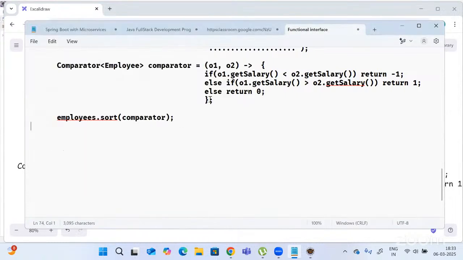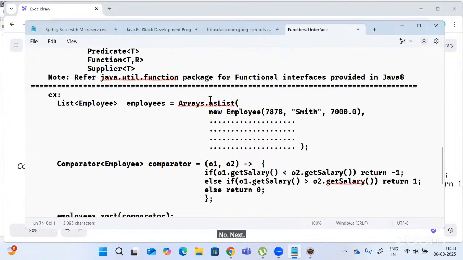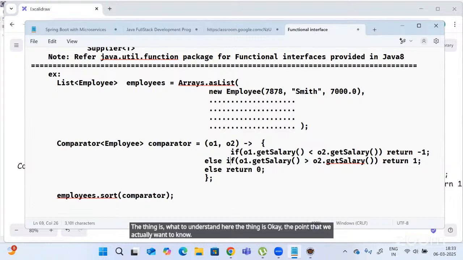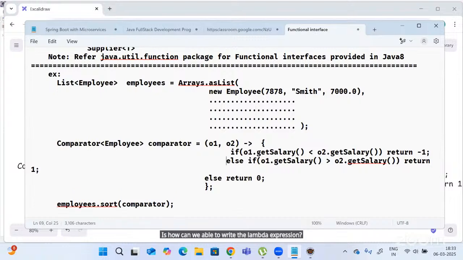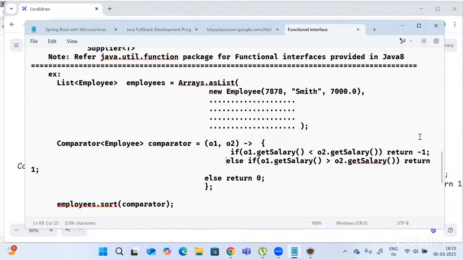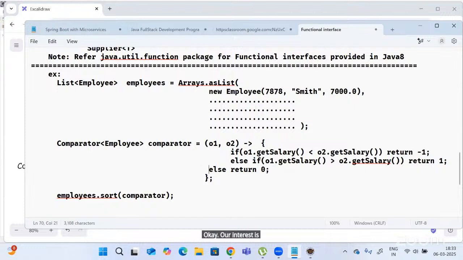Next. The point that we actually want to know is how we are able to write the lambda expression. Our interest is to know how to write a lambda expression. This is how you can write a lambda expression. No need of creating a separate class now.